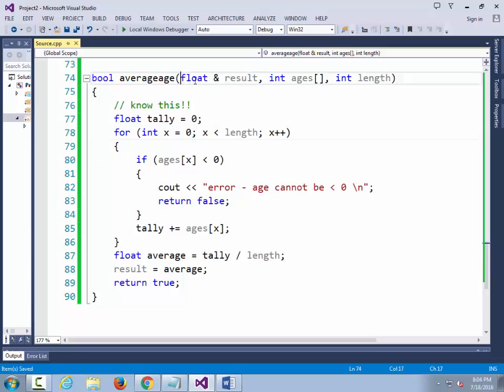So you see what we're doing? We're passing in a new variable that will hold the result of our average function. And it returns a true-false value. If it's true, then the average function worked, and we should get the value out of result. If it didn't work, then it failed, and we don't want to use it.